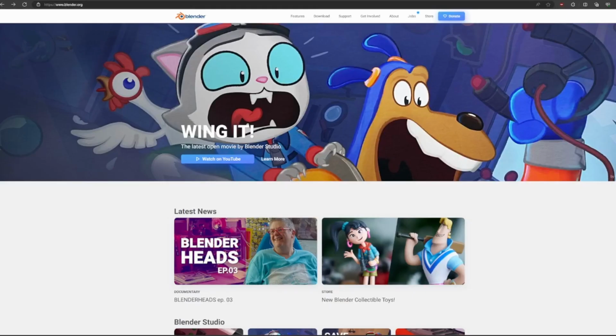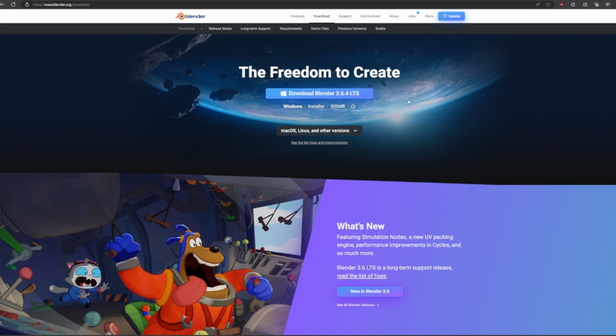So the first thing we're going to want to do is go to blender.org and find the download button. We're going to be downloading Blender 3.6 for the purpose of this tutorial, but realistically any version after 3.0 and onwards will work just as well. Click download, install, and I'll see you in the next section.